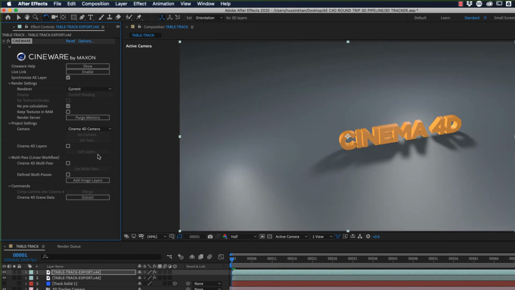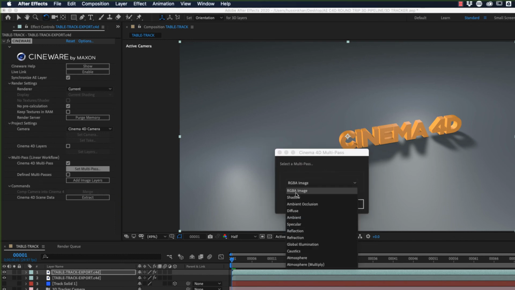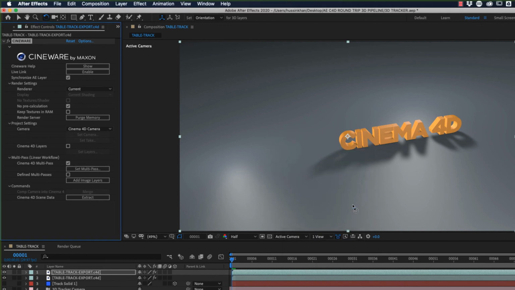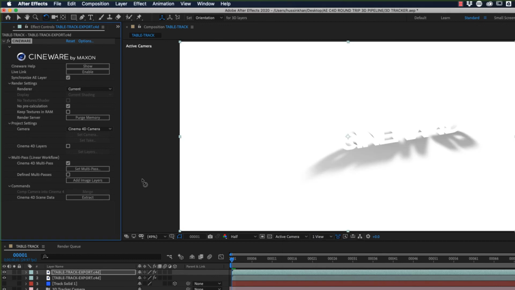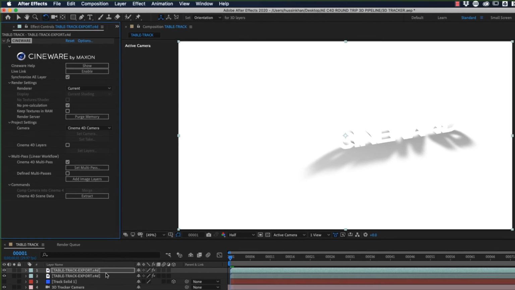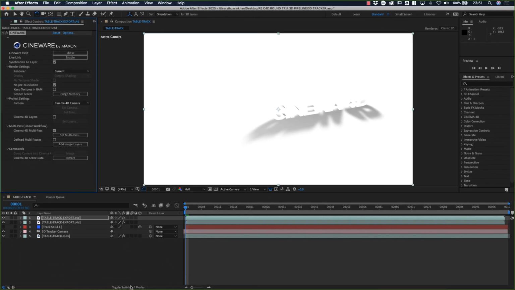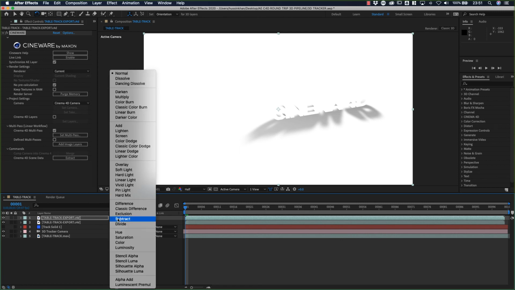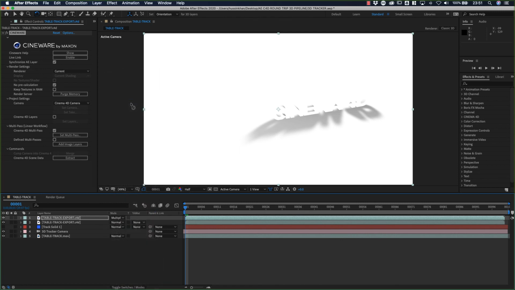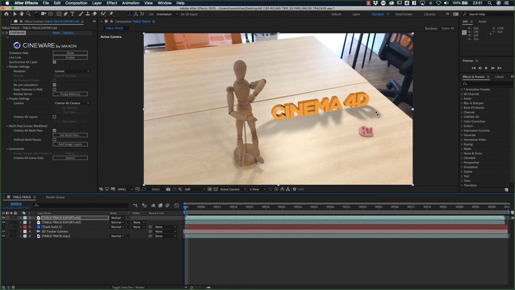Then we will have to go to the multipass, enable the multipass, and set the multipass for this one to shadow. Press OK. We have to change the blend mode option. If you click on the toggle switch at the bottom here, you can see the blend mode is set to normal. Switch that to multiply. Now you see you have the shadows there. So that's the layer with shadows.